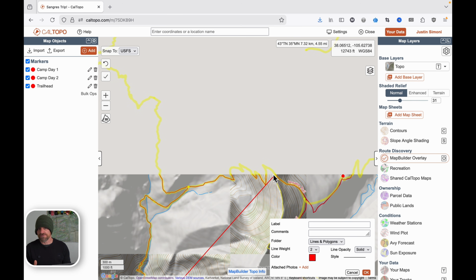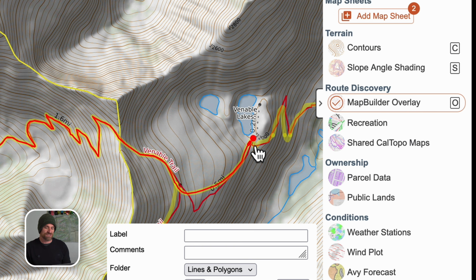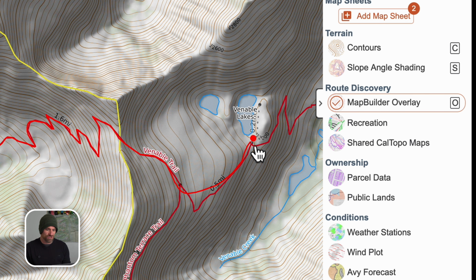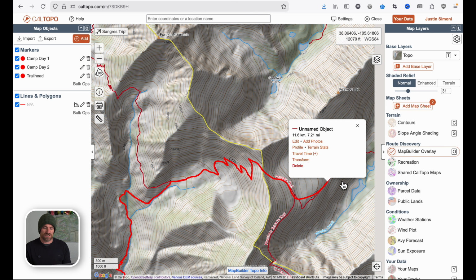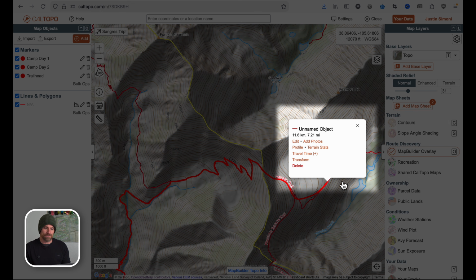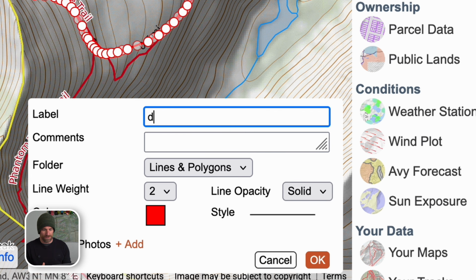And look, don't worry if you mess up. Just press the Escape key to undo the last part of the line that you just drew. To finish a line, double-click on a point on the map rather than a single click. Boom, just like that. Once the line is drawn, I can click on it, which will select it and also bring up a box about my line. Let's click Edit, which brings up another box where I can do some customization. Let's name this line Day 1.